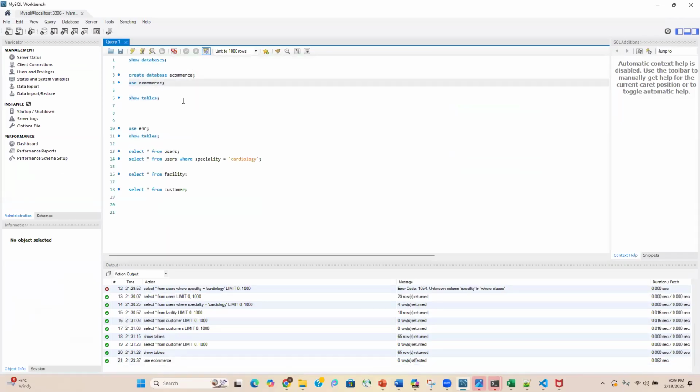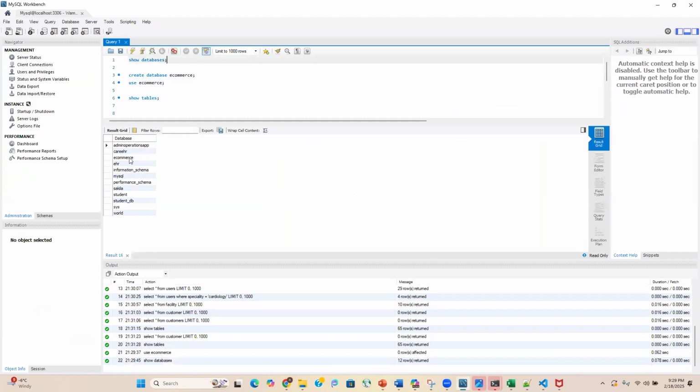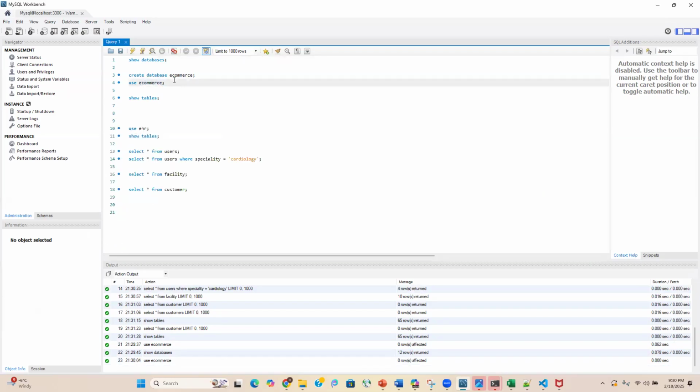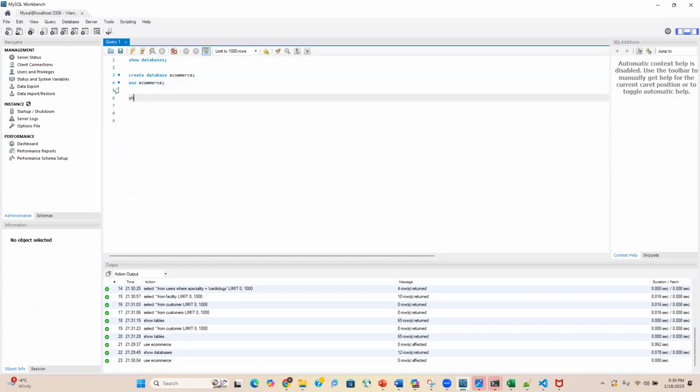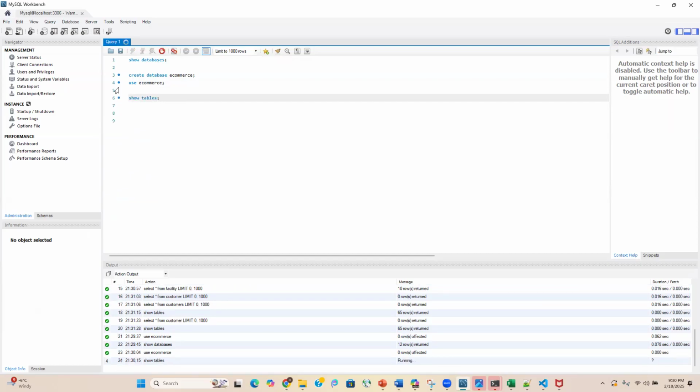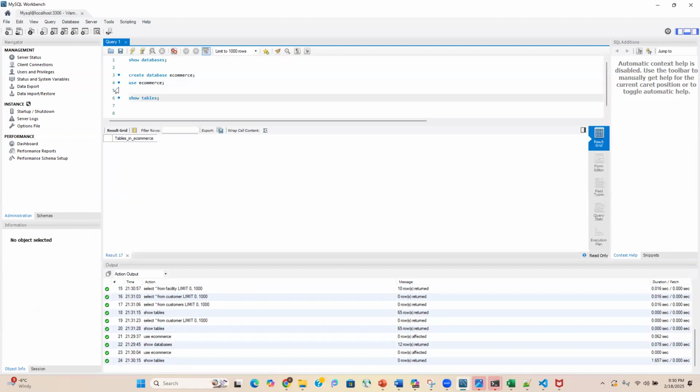So here we created the e-commerce database. You see, the e-commerce database I created yesterday. If I say here, it's very easy: create database e-commerce, then use e-commerce. What we are doing here is that I want to use this database. Now I want to check how many tables there are. Okay, there is no table in this database.